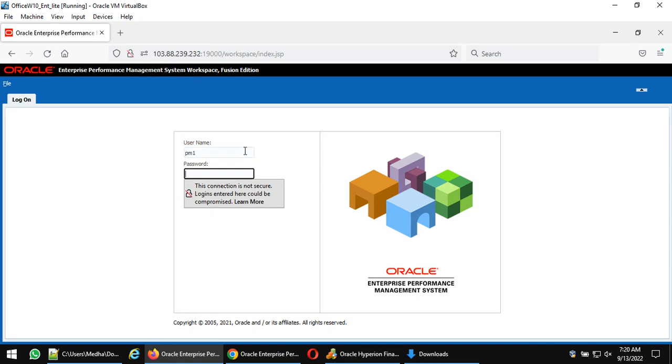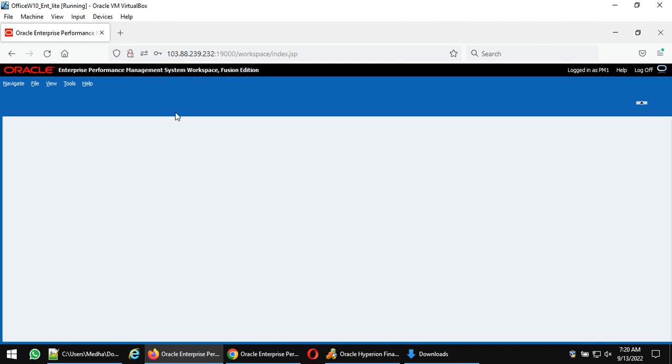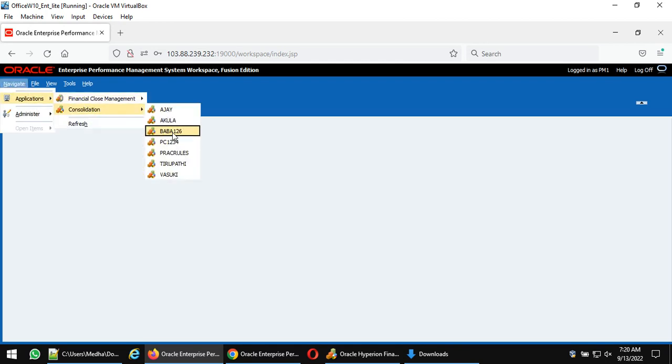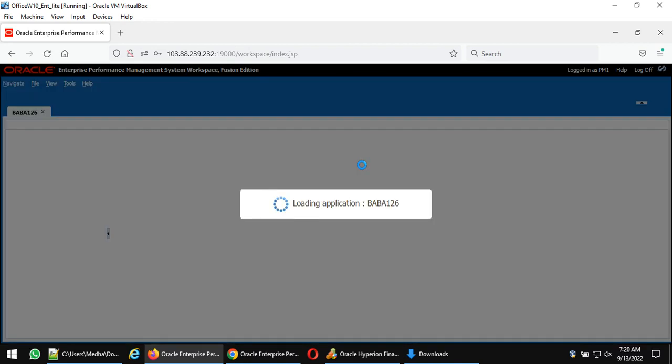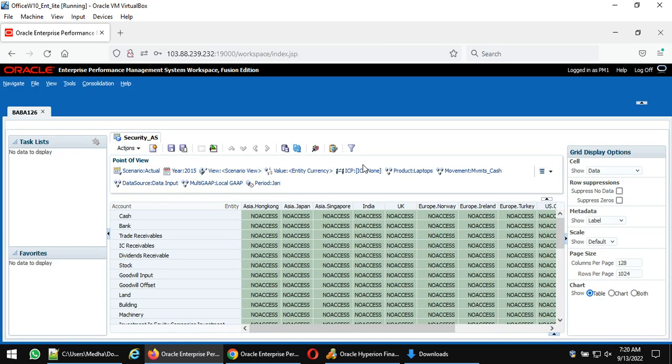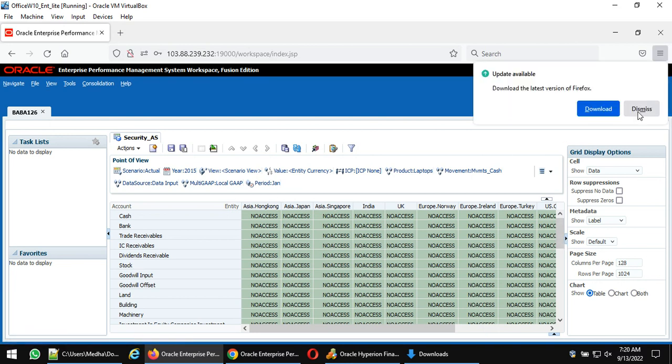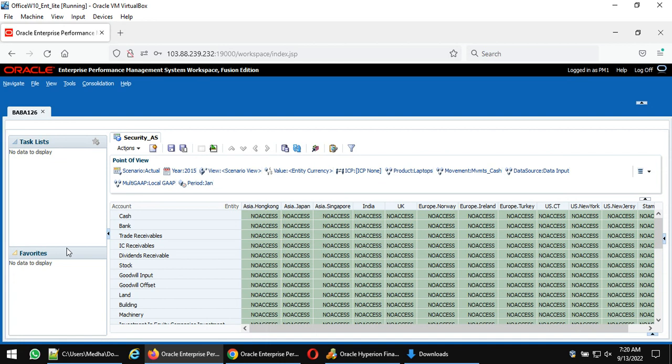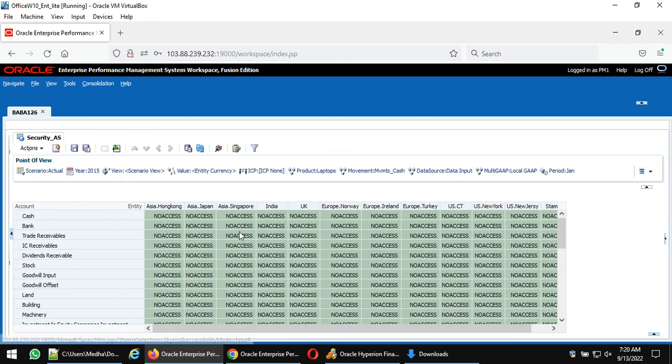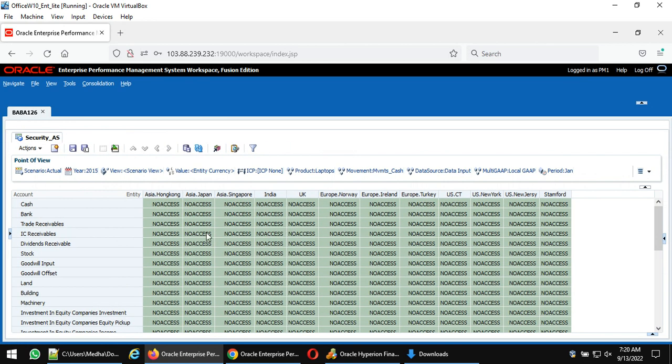Now see PM1. Password is password. You can also use this one. PASSWORD password. Right click on navigate application. Yes. Open this application. See 2015 January. What is he seeing? For everything, even though he has been given US access and I mean Asia access, he is seeing no access, right?